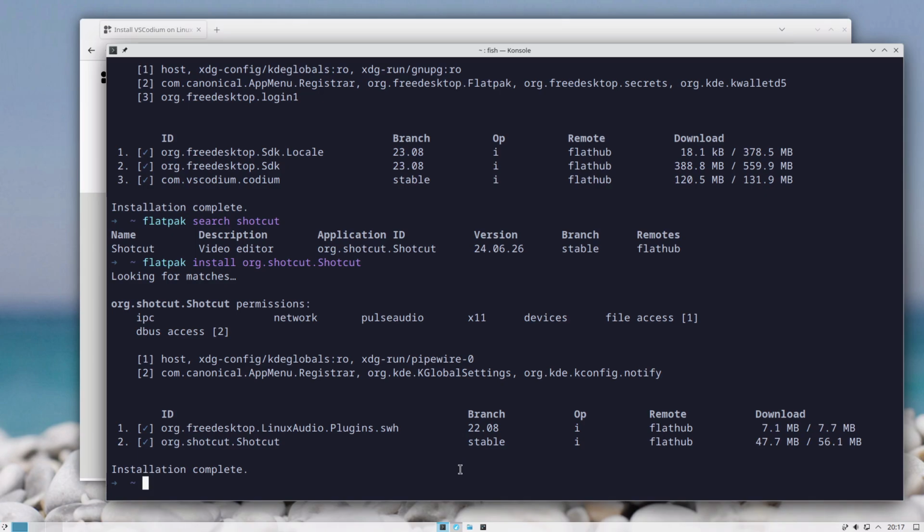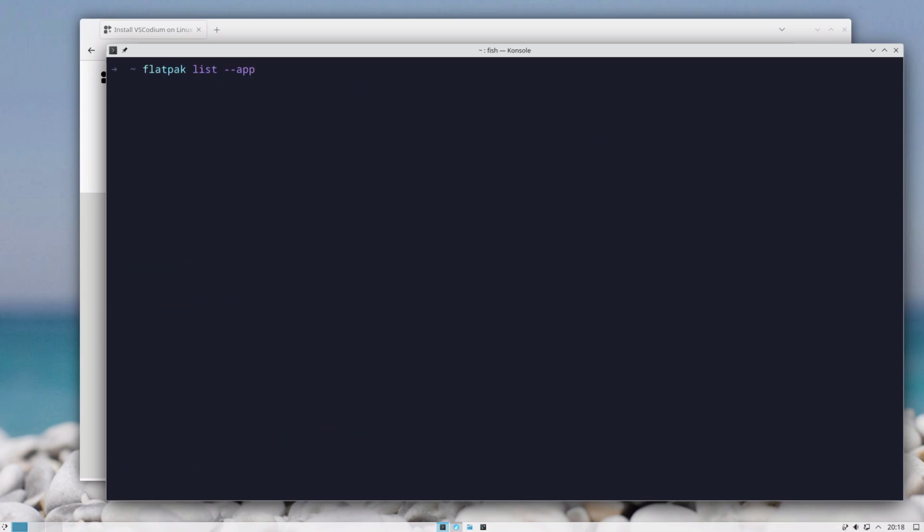Let's say you have multiple applications installed with Flatpak, but you didn't write them all down and you want to install them on your other computer, or have them in case you want to reinstall your existing computer. To list only the applications that are installed on your computer with Flatpak, you can use this command.